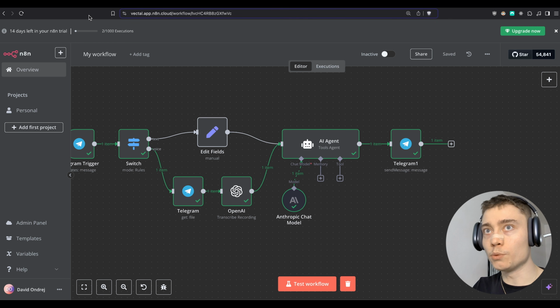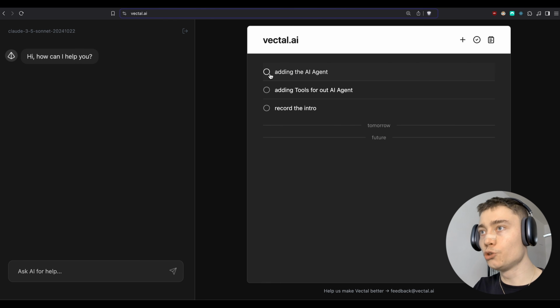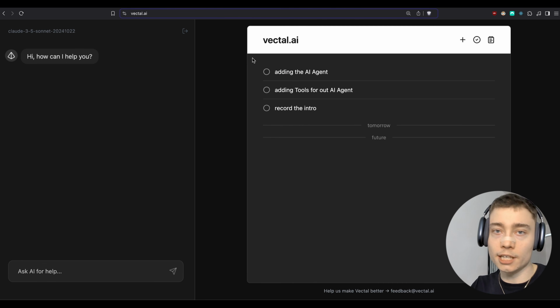Actually, we can keep it. But what we need to do is add the tools for the AI agent. So as you can see in Vectel, I have the steps.